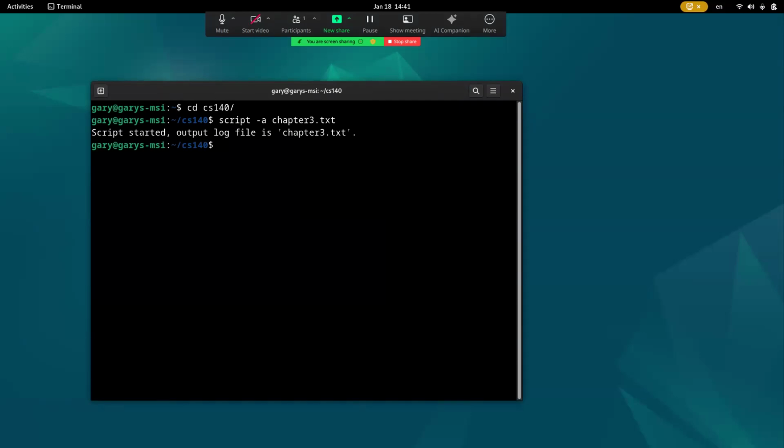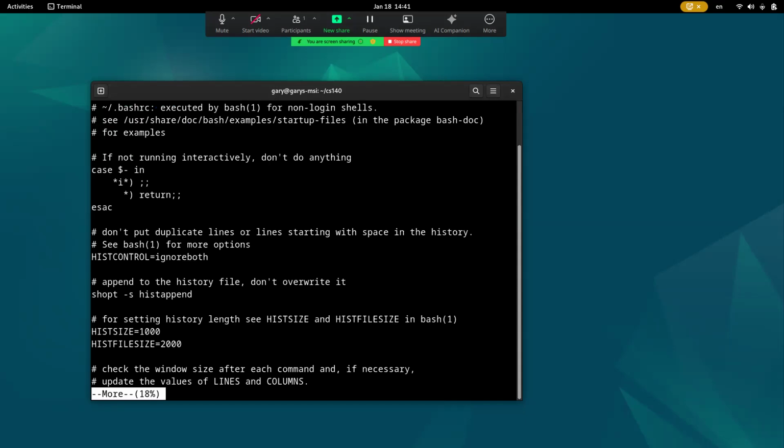more is another reader, so I could do more on some file, like more, go to my home directory and look at my bashrc file, which has a whole bunch of information about how bash should run for the user Gary.